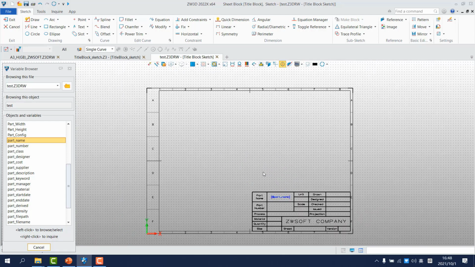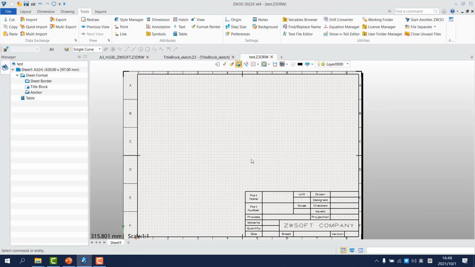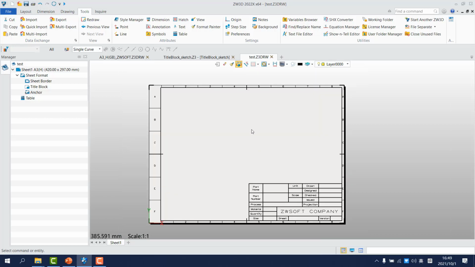But here I will not continue the same operation. Let's get back to the 2D sheet. As you can see from here, we have already finished the sheet format setting. We can also add the code list block or additional list block. It is the same as the title block.